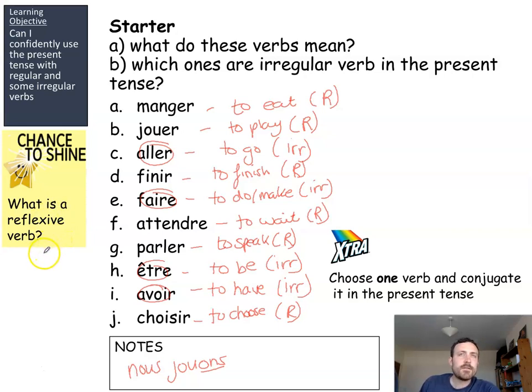A reflexive verb is quite tricky to explain. It's generally verbs that we do to ourselves. An example of a reflexive verb would be se laver. Se laver is to wash, or to have a wash. Se doucher is to have a shower.